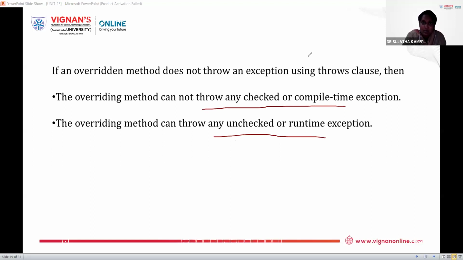Okay. So your method which is present in the superclass doesn't use any throwing of exceptions. In that case, the subclass method can't throw the checked or compile time exceptions, but it can throw the unchecked or runtime exceptions. That is the first rule that you need to know.